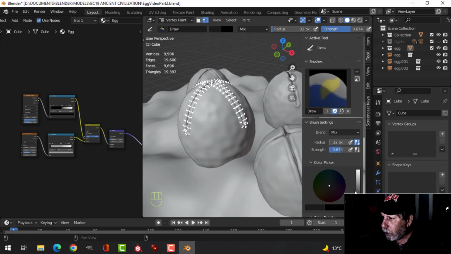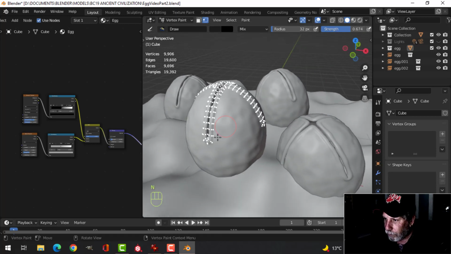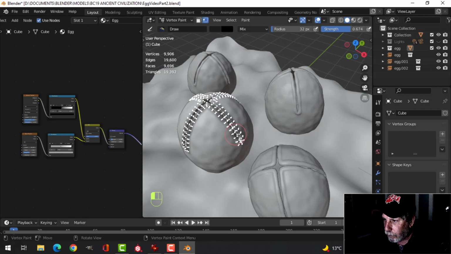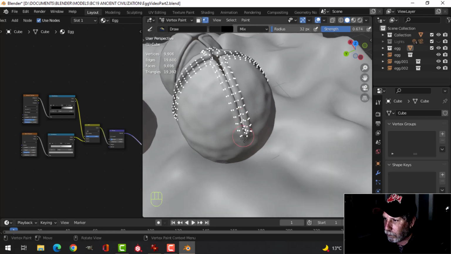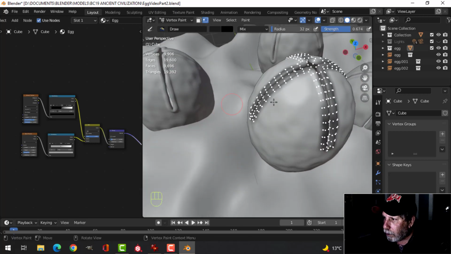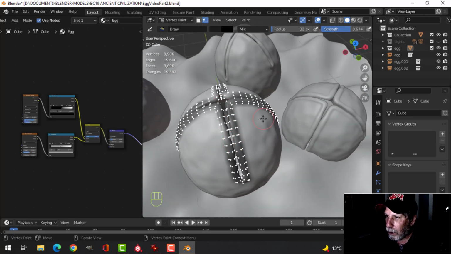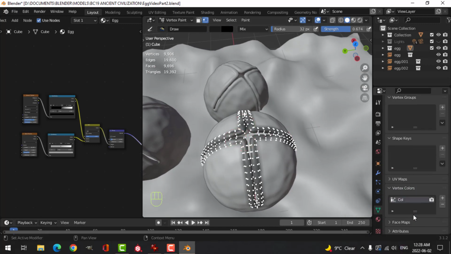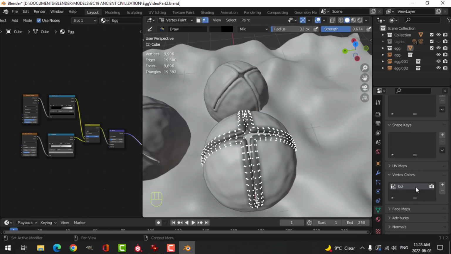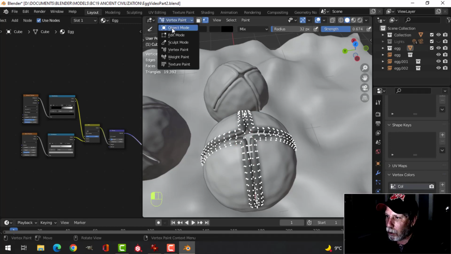Go to my tool, make sure it's down here in black. And I'm just going to paint over here. And don't have to be too accurate or anything. I want it to be kind of rough. Just like that. And that creates sort of a map in here called color. I'll switch back to object mode.